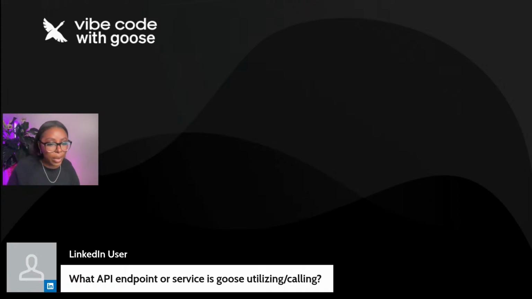What API endpoint or service is Goose utilizing or calling? So it's using the API token that I shared earlier, and it's hitting the Sprout API. If you're an admin, you're able to go to account settings, click API, and this is where you would create that API token, and that's what it's hitting. And then if we go to the documentation, you can get a little more detail.